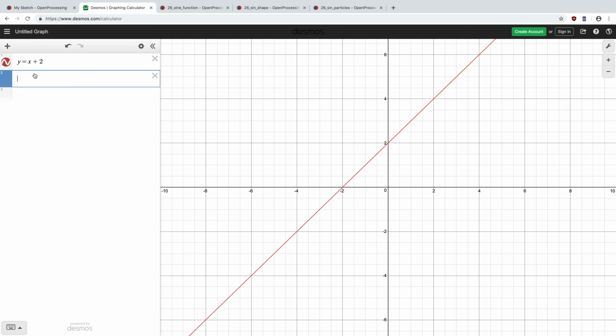Let's draw another one. Y equals x plus 1. And this picture now is showing both of those functions. And you can see that one is a little bit lower than the other one. And that makes sense, because this one is x plus 1 and this one is x plus 2. So it's higher up because the numbers are a bit bigger.